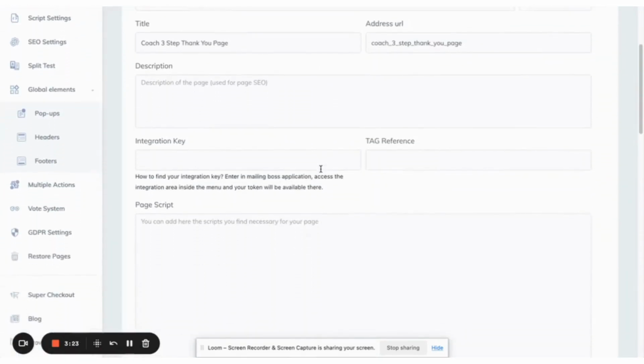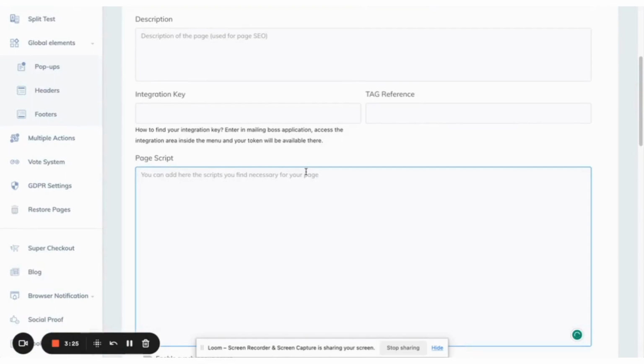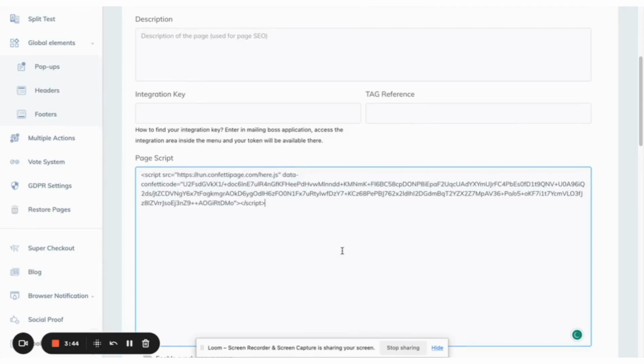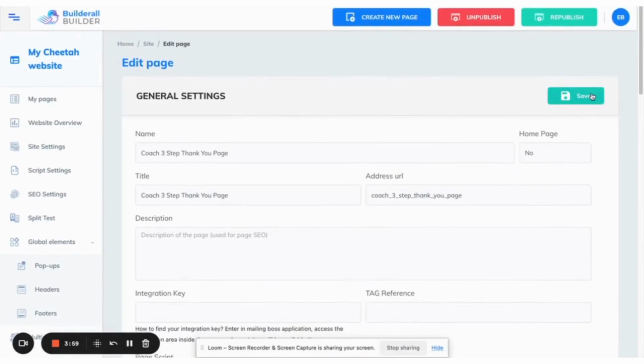Scroll all the way into the Page Script section. Right-click with your mouse and click Paste to add the code you copied from ConfettiPage.com earlier. Or use the text shortcut Ctrl-V for Windows or Command-V for Mac to paste the code.